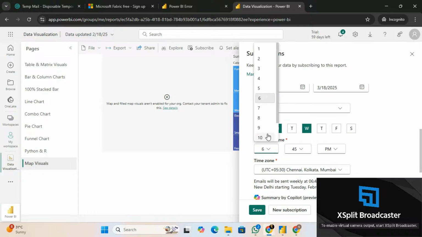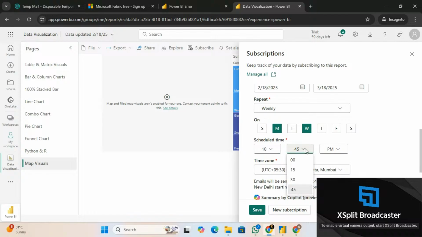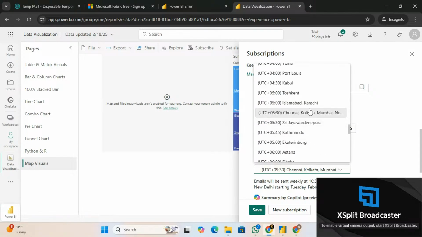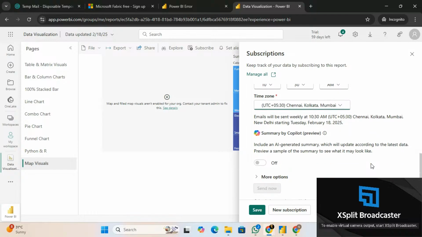Probably 10:30 is making sense. It's not PM, it should be AM. So on Monday and Wednesday, I'll get this subscription at 10:30. Then make sure you also select the right time zone. This is our time zone: Chennai, Calcutta, Mumbai, Delhi. So it's UTC plus 5.5 hours. Then you ignore all this stuff.